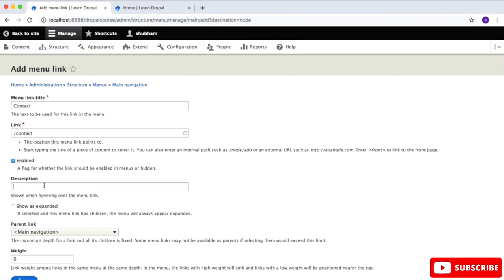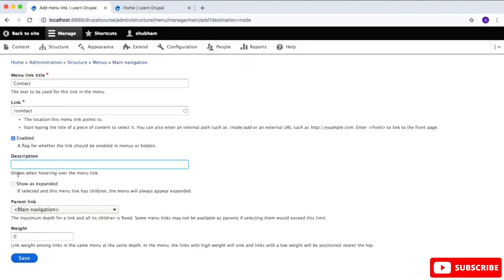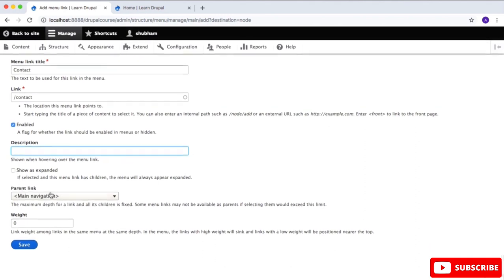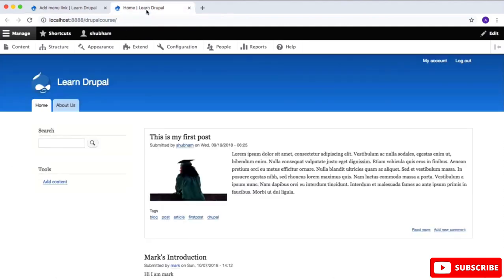And in the description you can enter whatever you want. Basically this description will become visible once you hover over your menu link. And I will not click on this show as expanded because this is not a menu that has some children. And yes, the parent link will be the main navigation, and in the weightage I will enter 2 because menu link with the higher weightage will shift to the right of this menu bar, and I want my contact us in the right of the about us page.